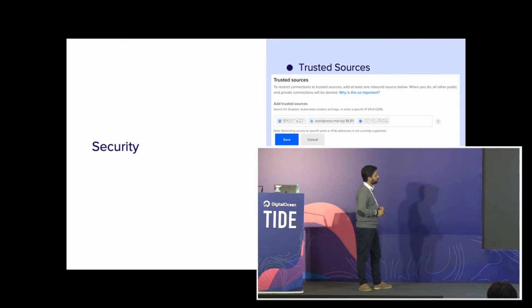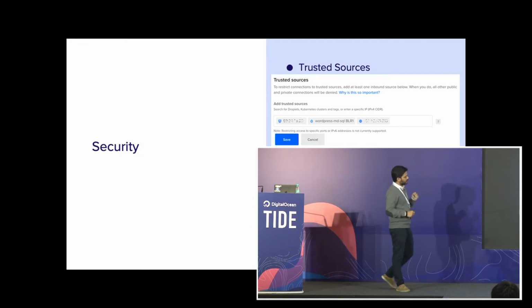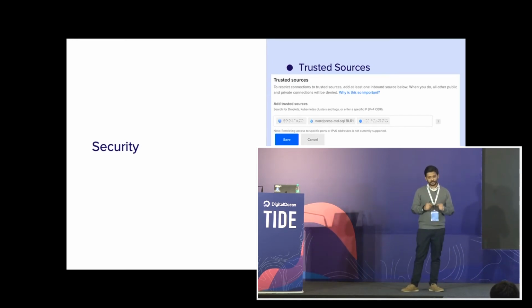Apart from this, there is another important point. We do not expose your database using the standard ports. Every time you provision a managed database, you get a random 5-digit port. You have to ensure that you're mentioning that port number in your application. So if you just leave it on 3306, it won't work. You won't be able to connect to it. So that security is there by default.